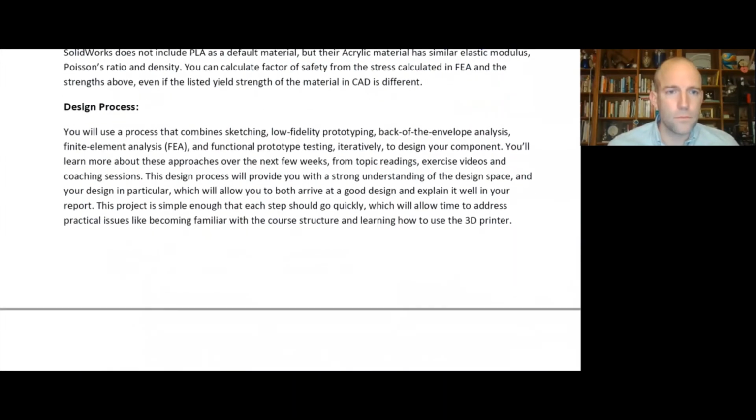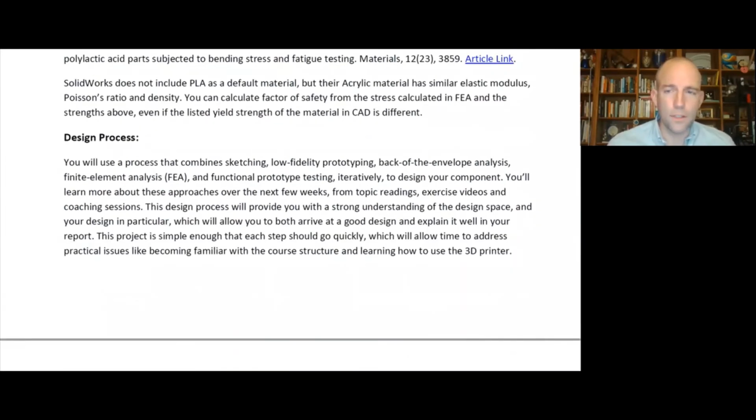All right, so what you're going to do is look at this design and start coming up with ideas for your component, sketch them, and do some FBDs and stress analysis by hand. You're going to model some prototype ideas in CAD, perform FEA on them, and do that a few times to slowly hone in on a good design. We'll be explaining these approaches in detail over the next couple weeks, and you'll be talking about it with your CA coaching session leader as well.